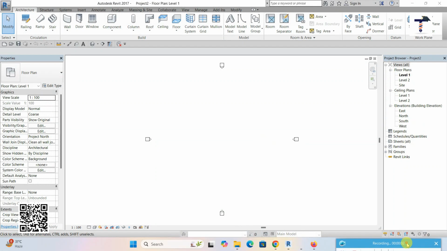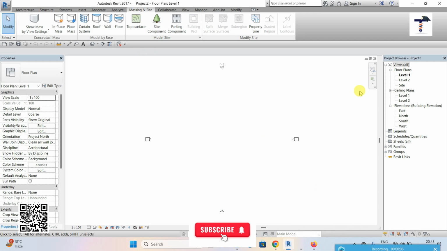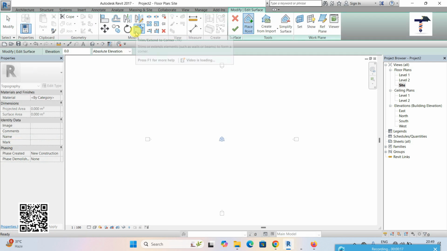Okay, so today's topic is topo surface in massing and site. Suppose you double click on the site. First level 1, level 2 not, just double click on the site, then go to the topo surface. Okay, topo surface. Now there is an elevation 0. Okay, 0 only means ground level.